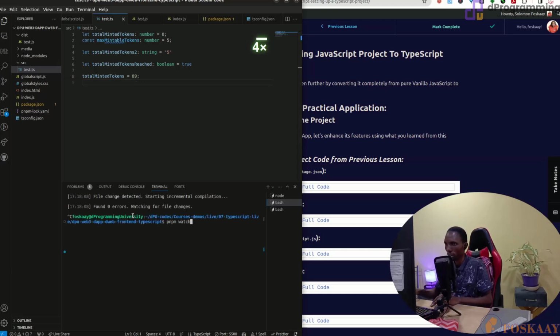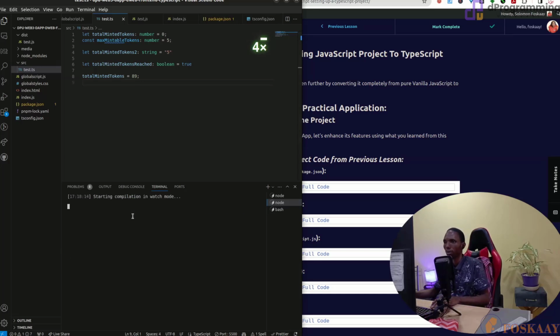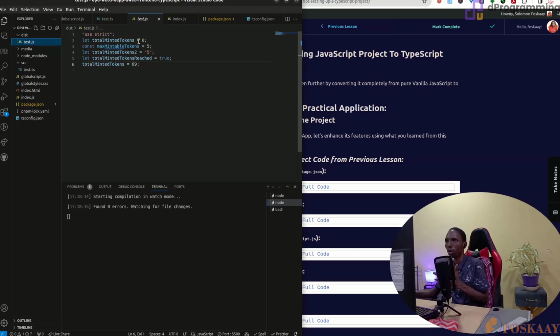So let's go back and run npm watch. Yeah, so this is what you will likely be getting: 0 errors, watching for file changes. Then it starts watching for you, and whatever we've done, we see it right here. You can see it now and everything.